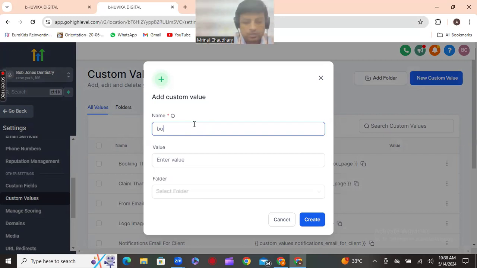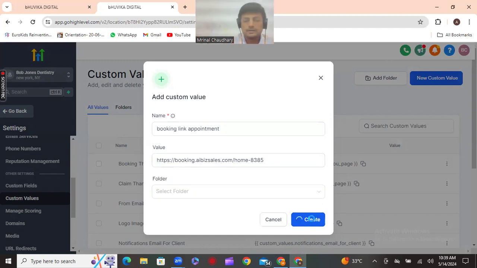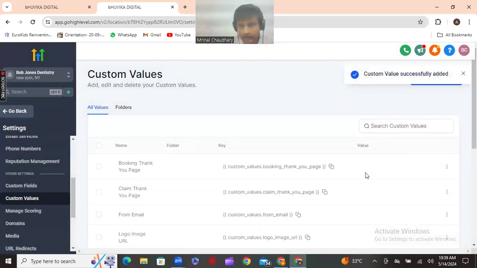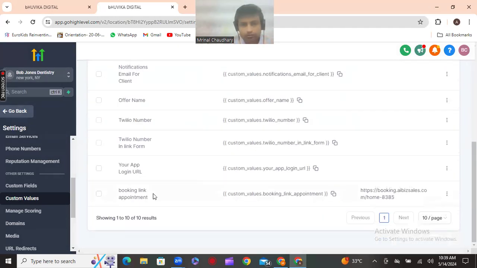So it is booking link appointment. You can name it as anything, and you have copied the value. So you can customize this value and you just create it. So every time you don't have to do this hard work. You can see here this one, booking link appointment, has been created.